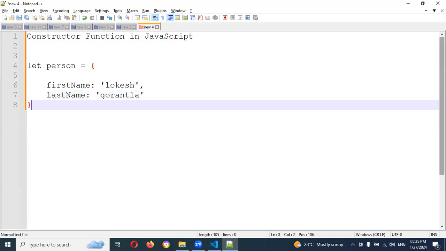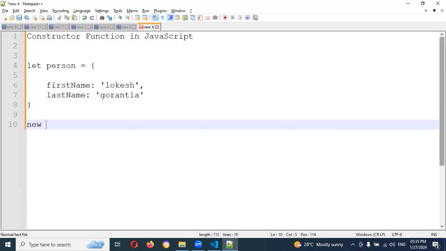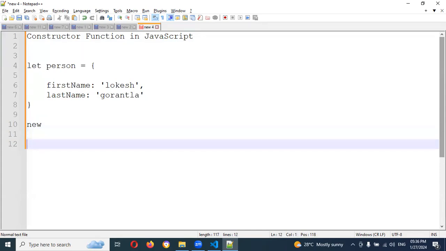What is the custom type of thing you need to use? There is a new keyword, the new operator. This particular keyword you have to use, and we can create multiple objects with it. A constructor function is a regular function with the following conventions. The constructor name should start with a capital letter. A constructor function starts with a capital letter.